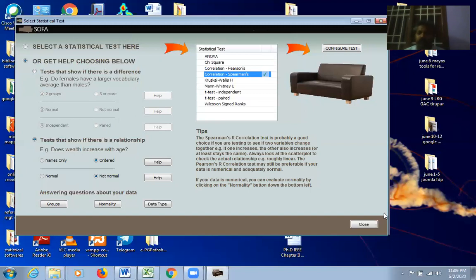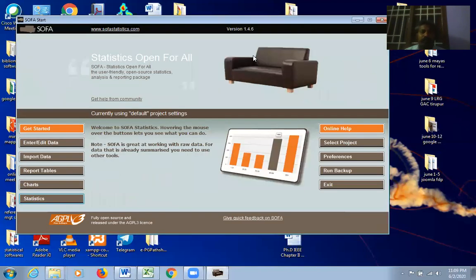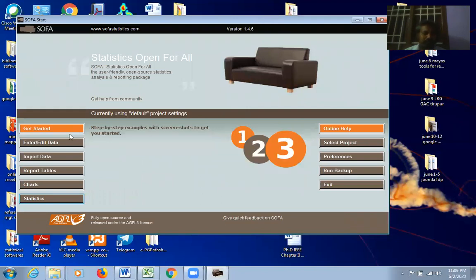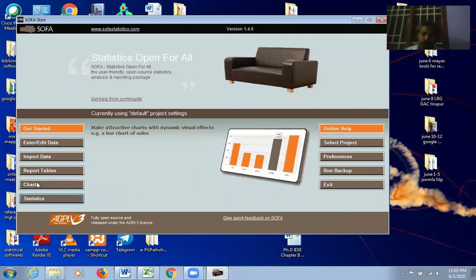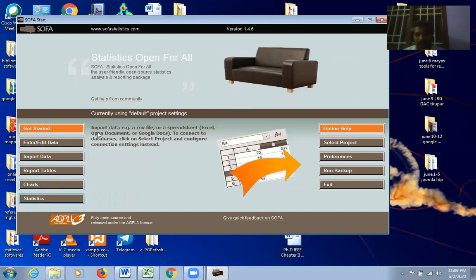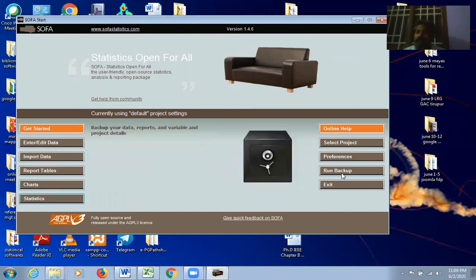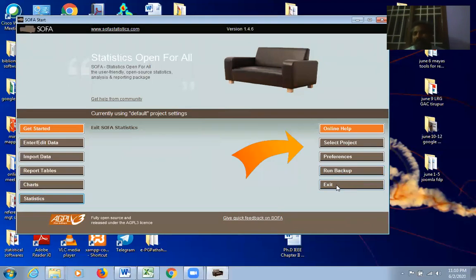Fine. So let me close this window. And we come back to the home page. As I told you, we have talked about enter edit data, import data, reports tables, charts, statistics. If you want to take a backup, you click on backup, you select the folder. Whatever you have done all these days will be saved in the backup. And whatever databases, whatever files you have, all those things will be backed up. And click exit, it will come out of the software.